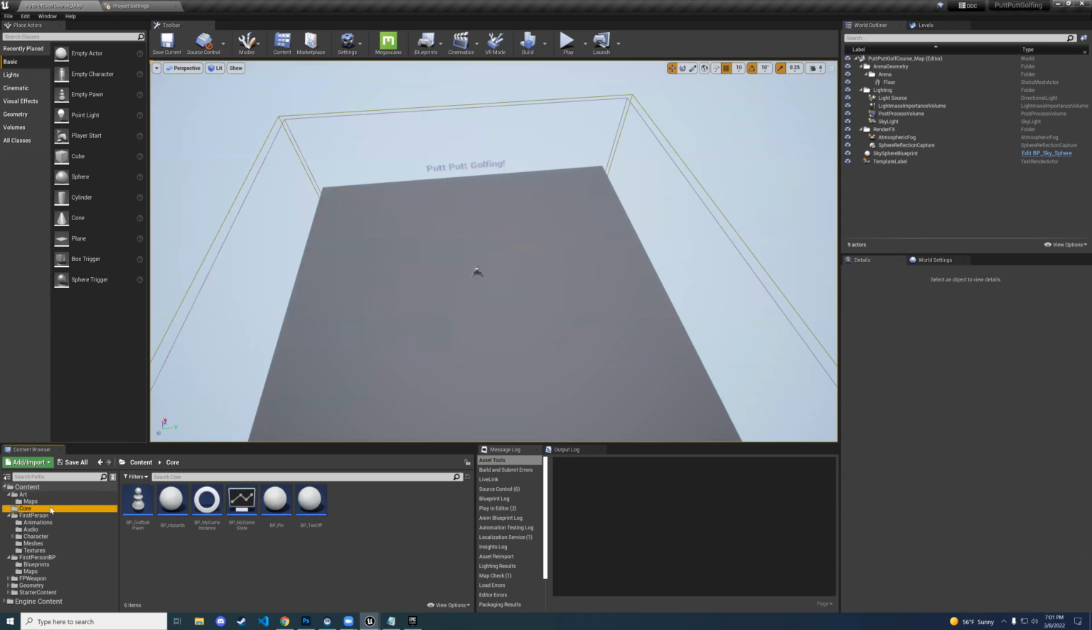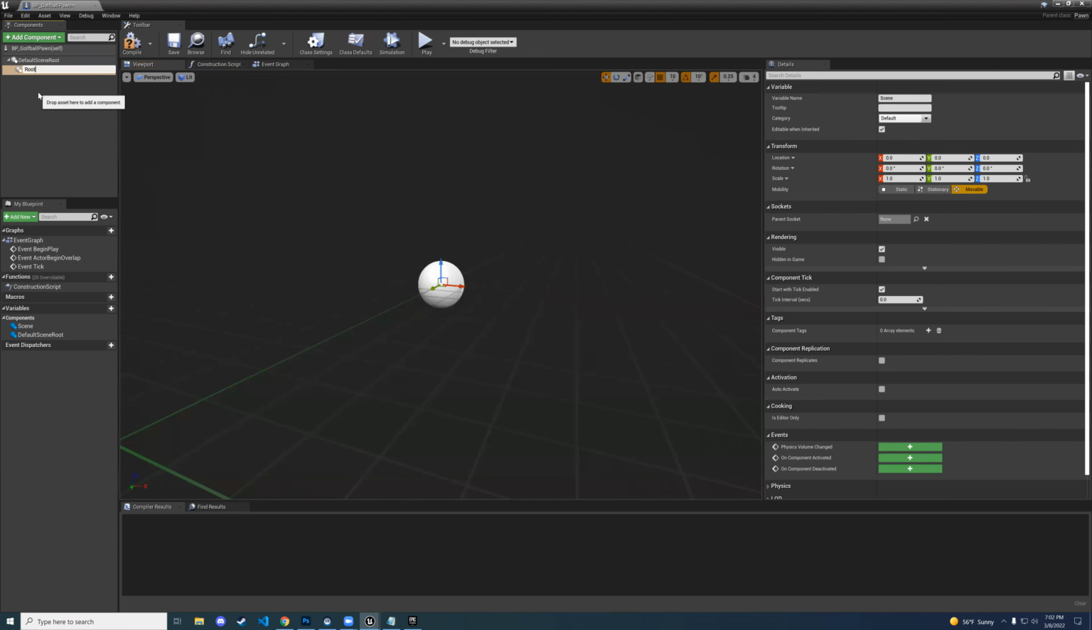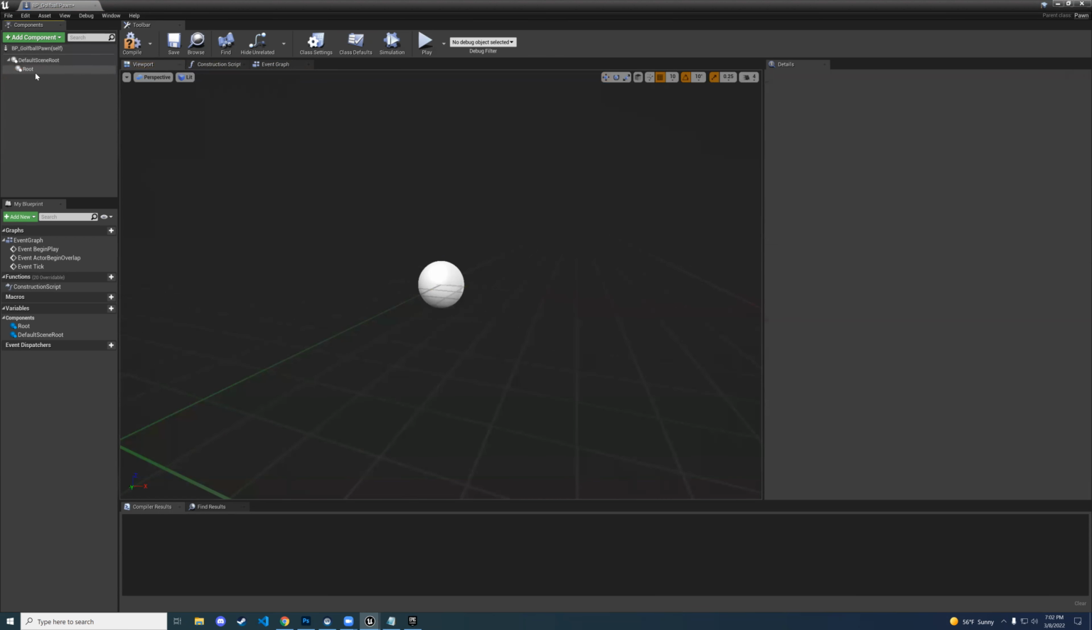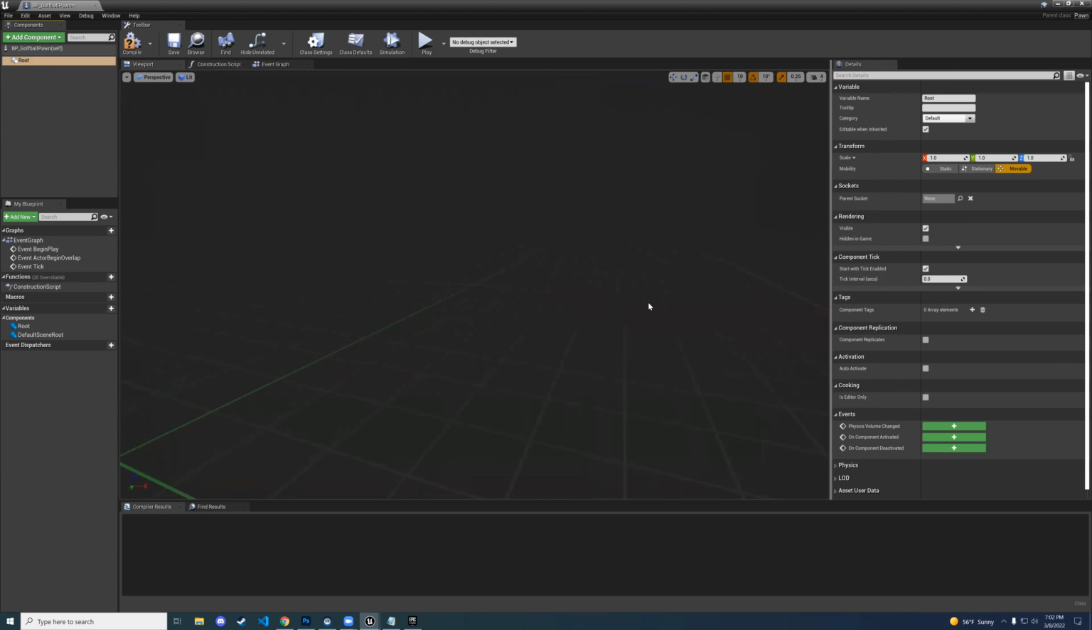Golf ball pawn. So underscore BP underscore golf ball pawn. Let's double click that guy. Brings us into our blueprint editor, which we've spent some time in before. First thing we're going to do is go to add component, scene. We're going to click on the scene, rename that to root, and replace our default scene root with our new root. That gets rid of the sphere. That is really annoying. We don't need that.